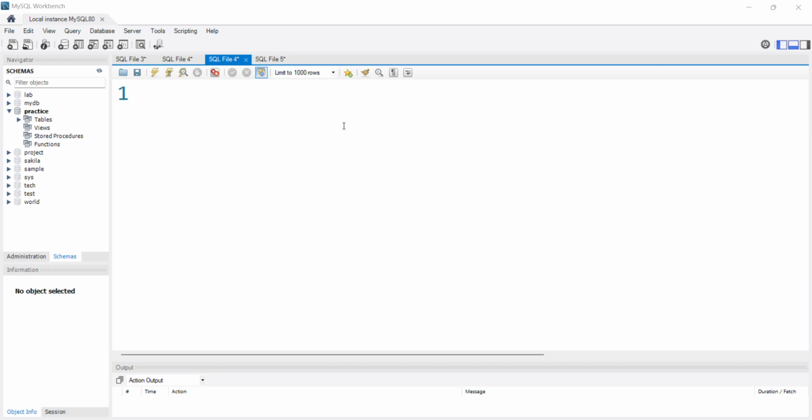Hello friend, today we are seeing how to filter data by using the WHERE condition. So let's start. For that, we have to check our table first.